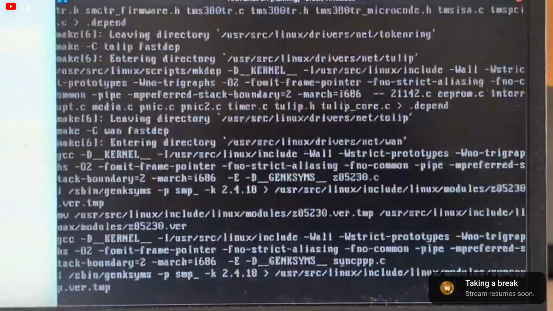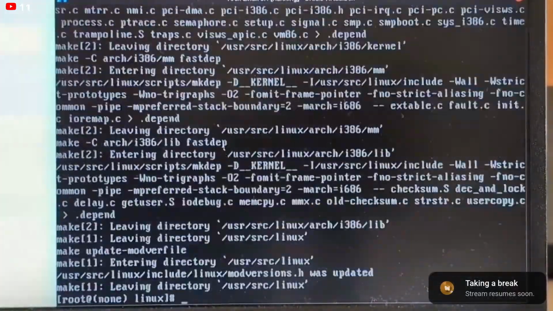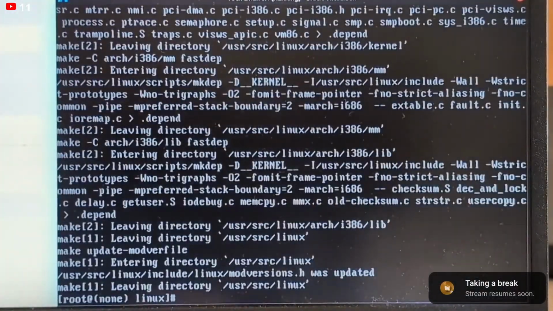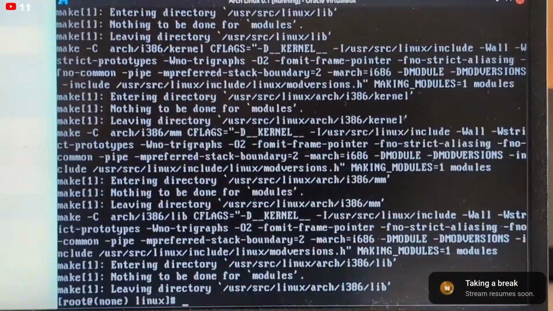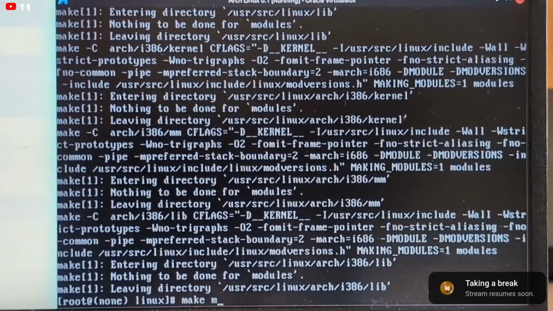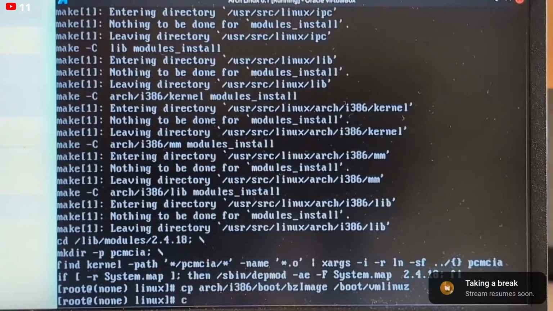Oh, I think we are compiling the kernel. Wow, this is actually going really fast. Oh my gosh, it's done. Anyway, make bzImage. There we go. Well, that was fast. Make modules_install. cp arch bzImage, cp System.map.